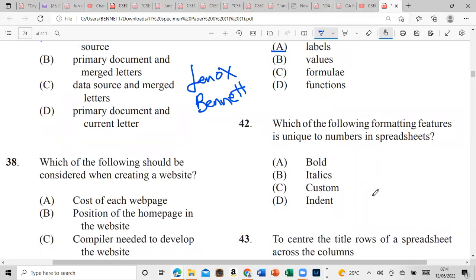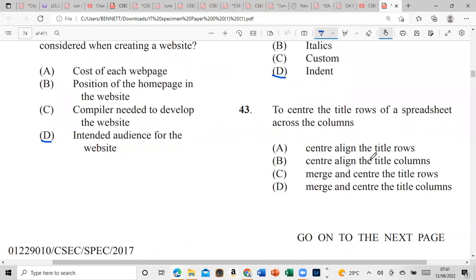Which of the following formatting features is unique to numbers in spreadsheets? A. Bold. B. Italic. C. Custom. Or D. Indent. And that is D. Indent. Let's move on to 43.